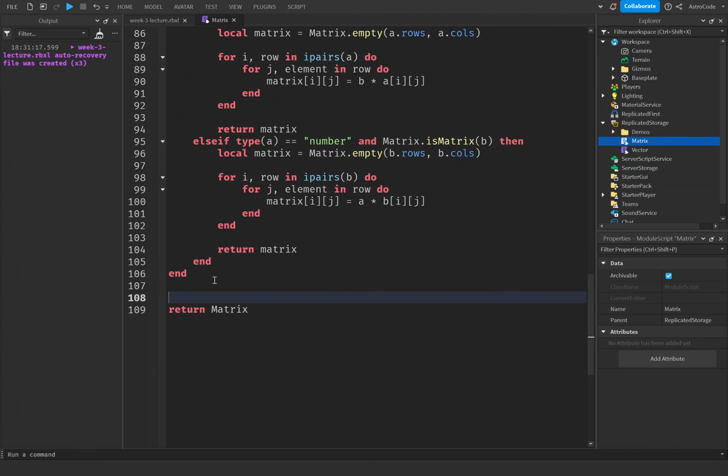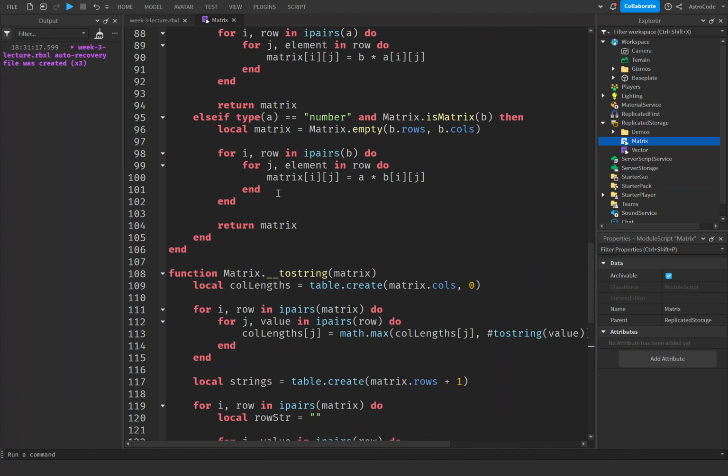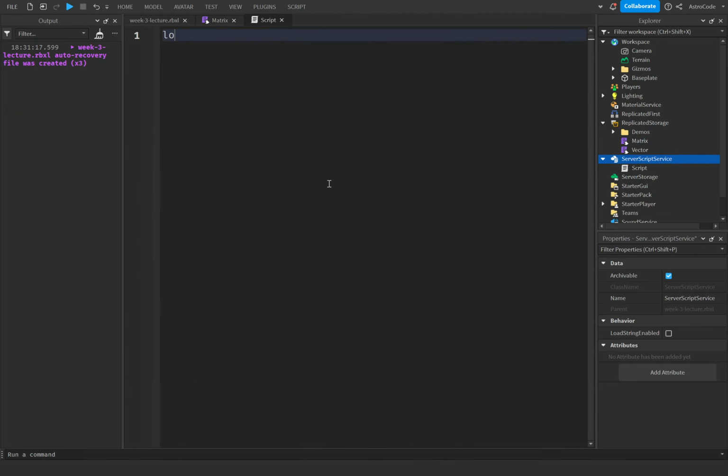Okay, so this is my toString, and I'm not going to explain to you how it works, but it'll help us print our matrices nicely. So let's actually just do that now. We'll require a matrix, so let's create a matrix.